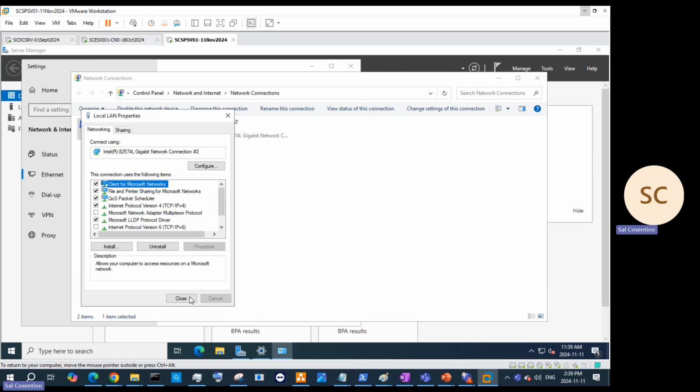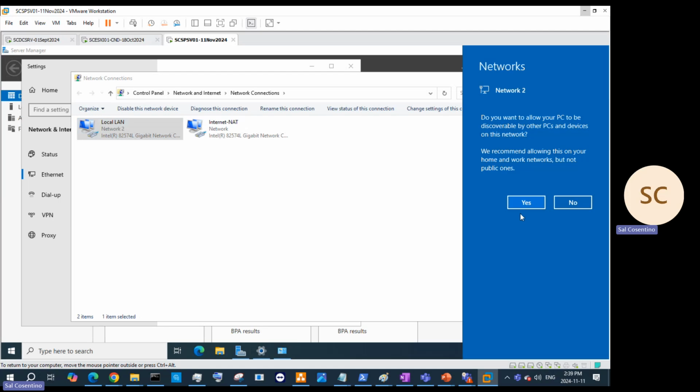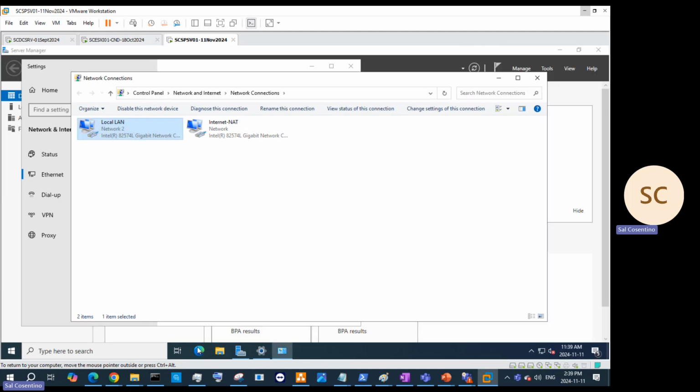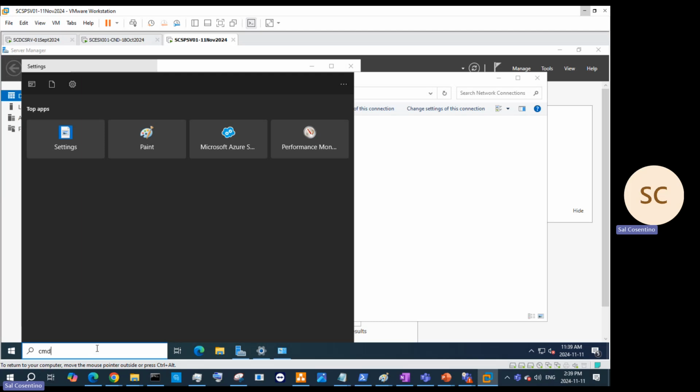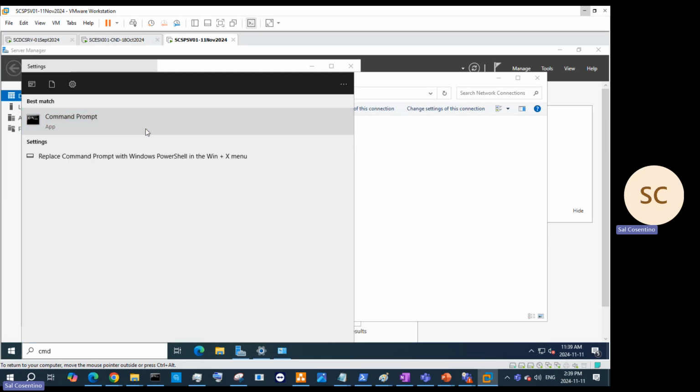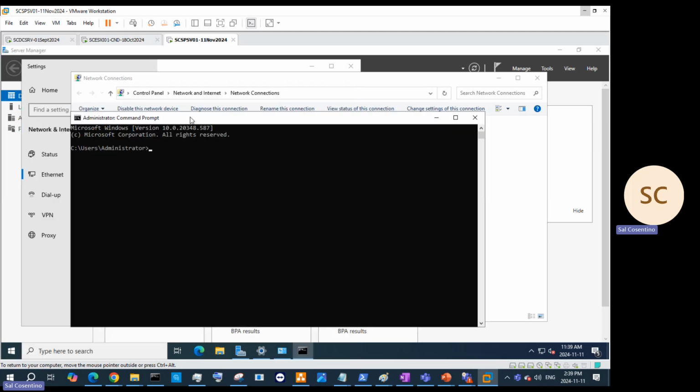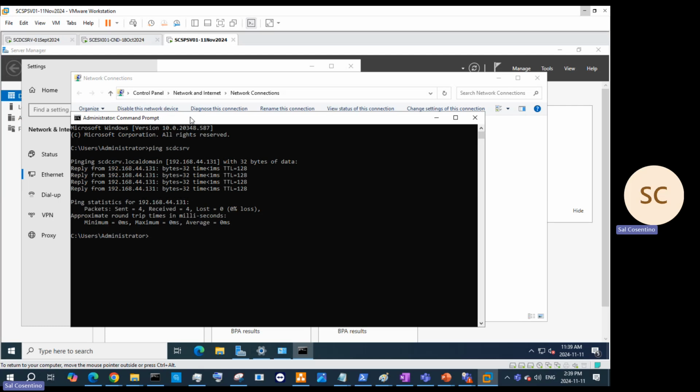Click OK. Click close. Click yes. So let's verify that now, guys, and see if we can ping the results. Right click, run as admin, and let's say ping SC DC SVR. Pingable, right? NS lookup, see if it resolved. Okay, it didn't resolve yet.